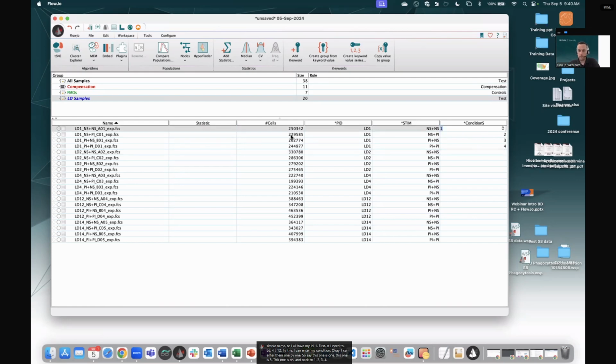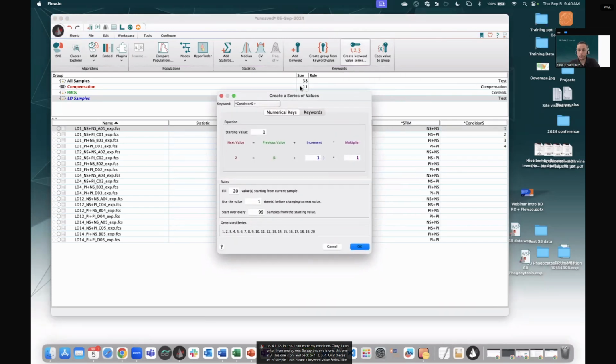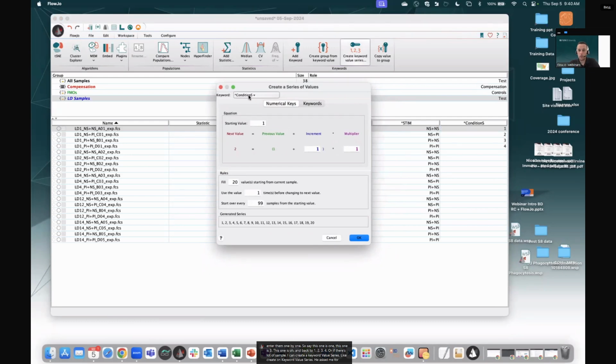Or if there's a lot of samples, I can create a keyword value series. It asks me for which keyword I want to create this value series. So my keyword condition, that's good. That's what I want. It asks me, do I want a numerical keyword value series or do I want a text value series? So in this case, I want numerical. It's going to start the value with 1. Yes, that's 1. That's what I want.